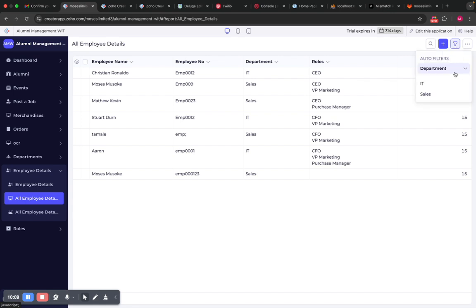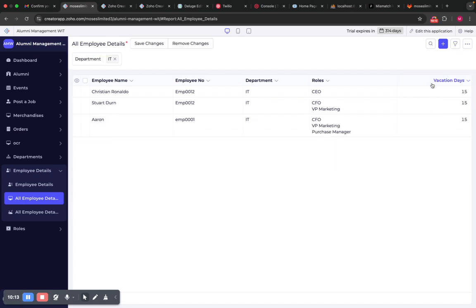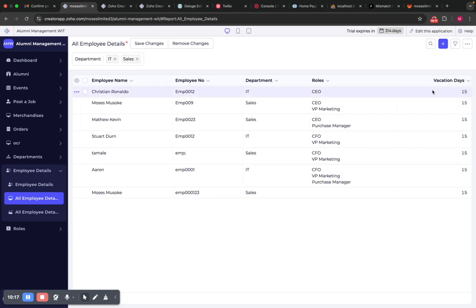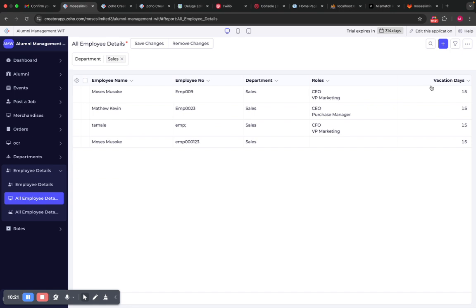So when you click on it, it will allow you to filter by department. So you can say, I only want to see IT people, or I only want to see sales people. Now I have chosen most of them, but maybe you want to see only sales people. It will show you only sales people. And since most people have a lot of records in their reports, this is a very, very powerful feature for you to use.